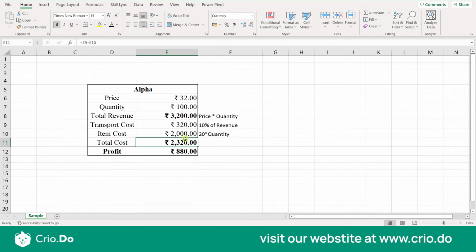Then in the total cost, we have E9 plus E10. What is E9? We have the transport cost and then the item cost. So we are calculating this here. E9 and E10 we are adding up, that is transport cost and item cost.